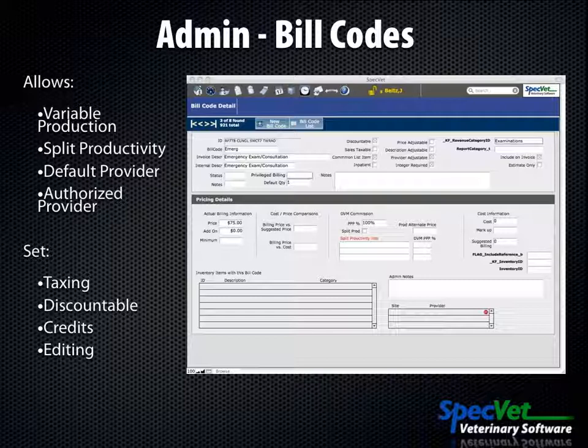SpecVet has extremely robust features and functionality in terms of our billing codes. Most systems will allow you to have bill codes with descriptions and categories, and we do that. But we also have several features that are unique to SpecVet. One is the concept of variable production, where it allows users to set a decreased commission for items that can't be fully marked up, or other rules based on the business logic.